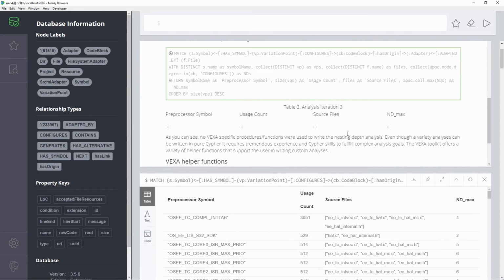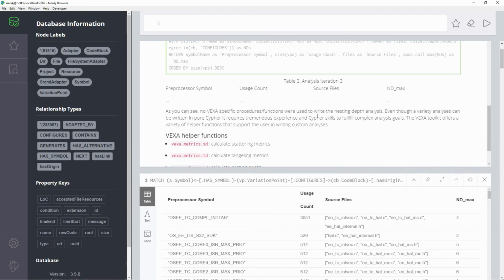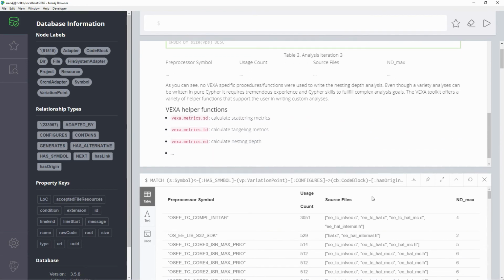When you check out the queries themselves, you will find that no VEXA functions were used. And that shows the flexibility of the whole VEXA approach. You can use pure Cypher queries on the database data to generate your custom analysis, but you can also utilize the VEXA functions. For example, for this kind of analysis, there are some special functions which will generate the exact results, like calculate scattering metrics, detangling metrics, and so on.